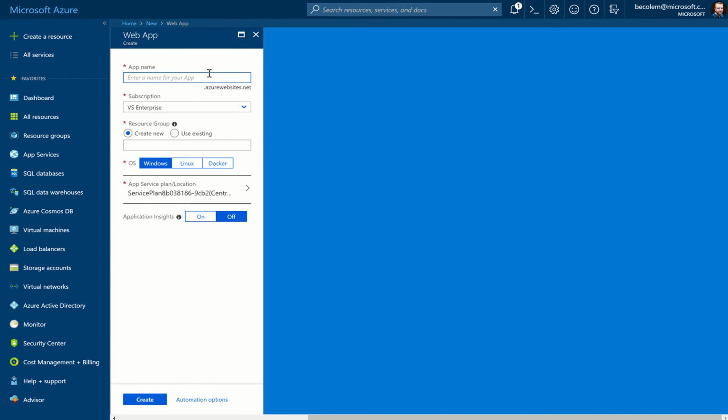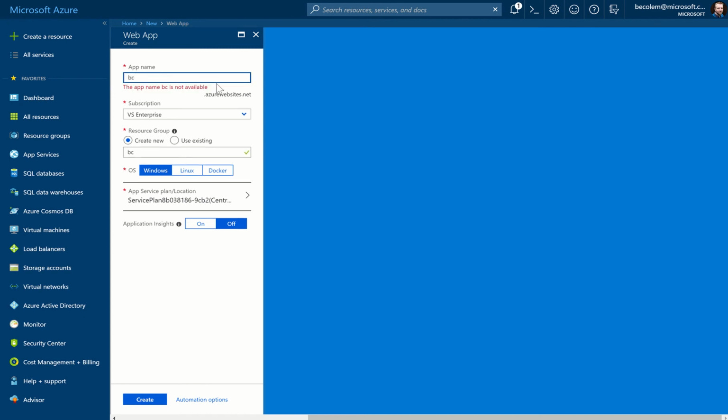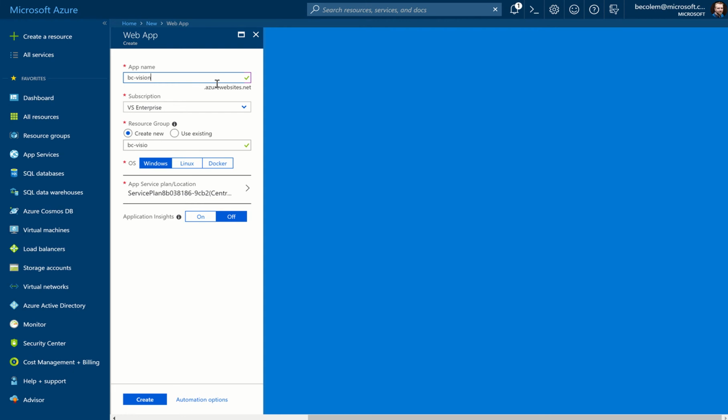The first thing is to give the site a unique name, similar to the Cosmos DB account. This has to be globally unique. It's in public DNS, so it's a good idea to use something like your initials, and we could say Vision Lab Web. And what we're looking for is this green tick as before. We should leave the subscription as before. We want to make sure we put it in the existing resource group, so click Use Existing, and put it into Vision Lab.